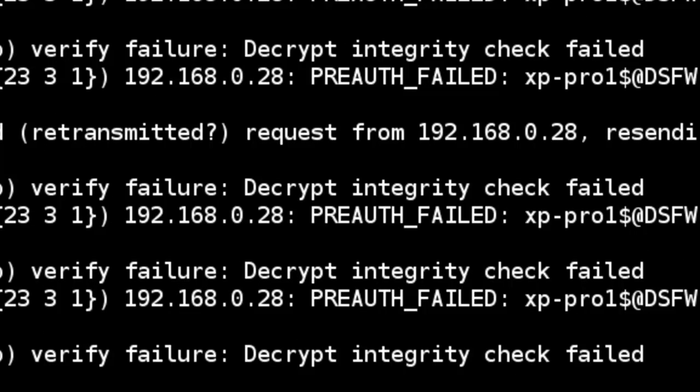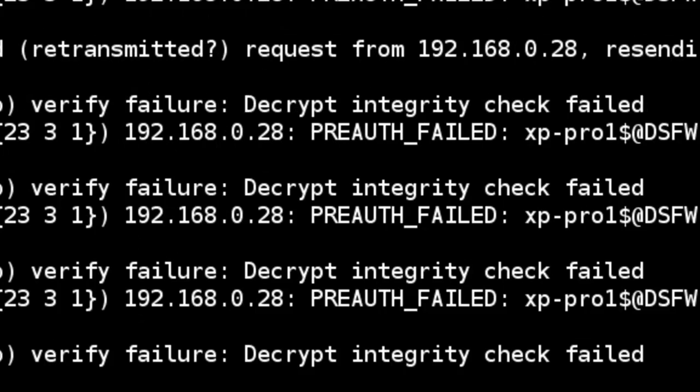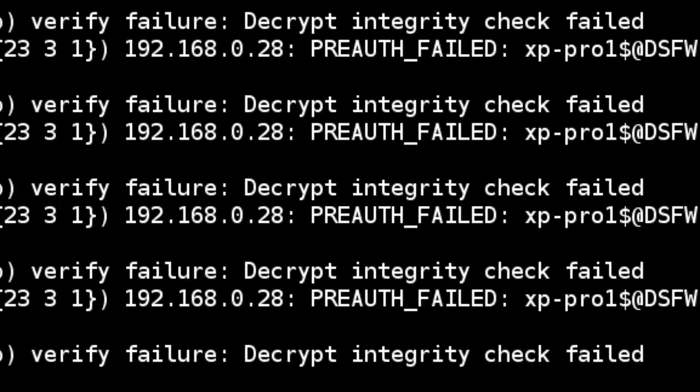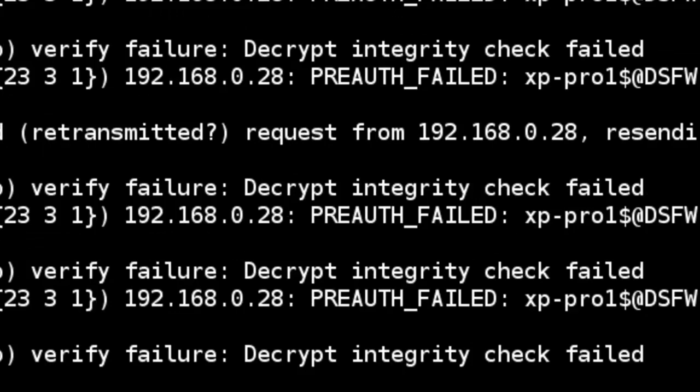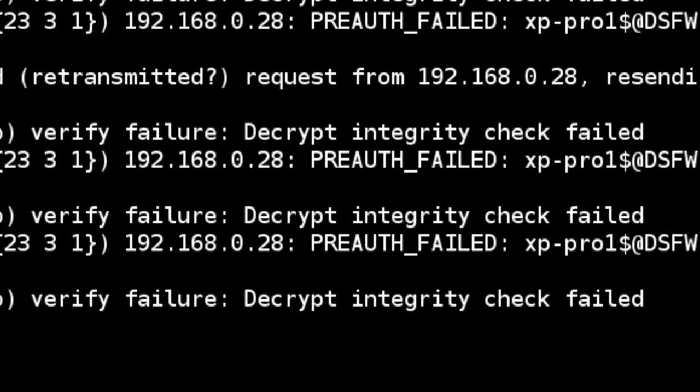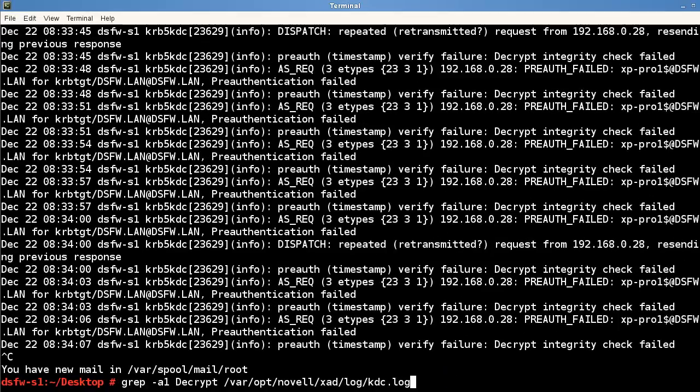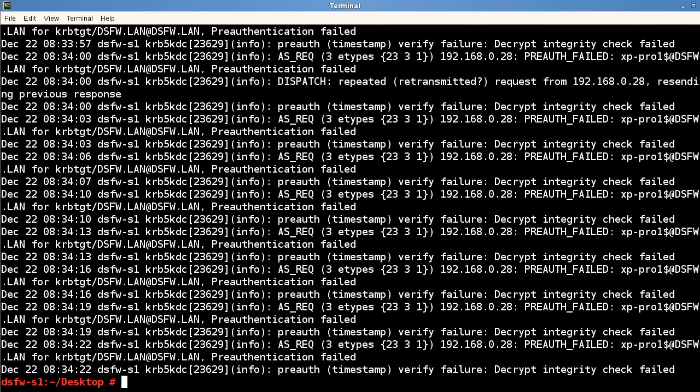So we can see we have two workstations with the same name trying to log in, and one of them has a bad password and is not able to do it. So let's go and stop this. And we'll just do a grep for decrypt, just check on that, and then go over this error in a little more detail.